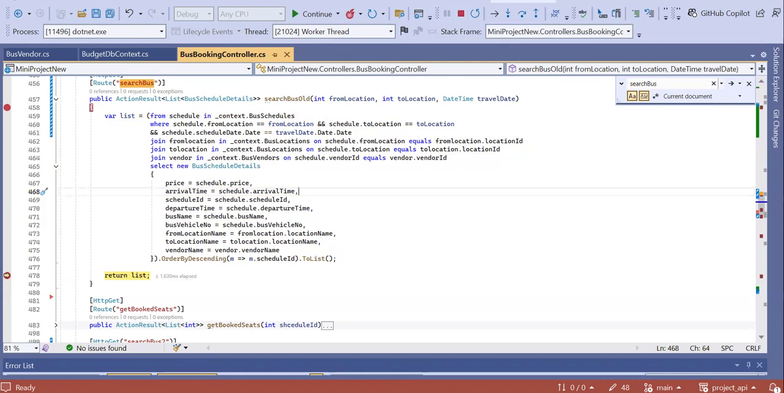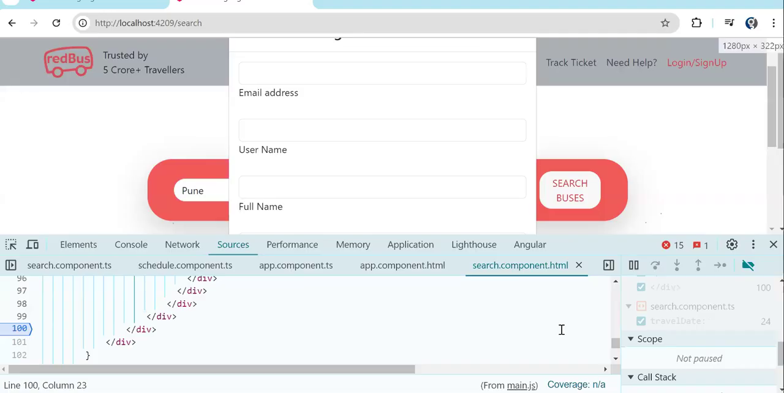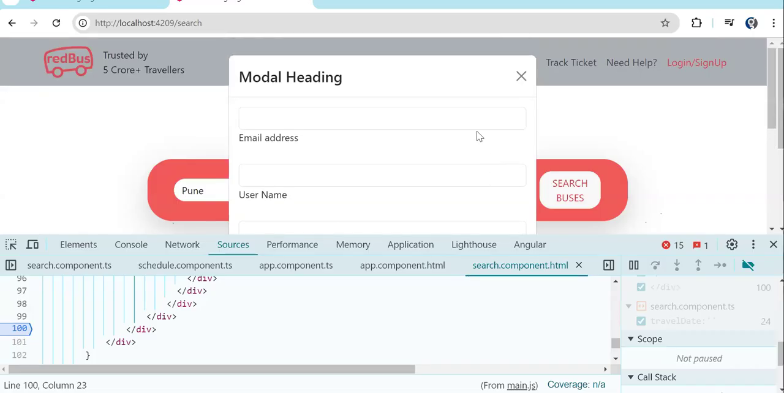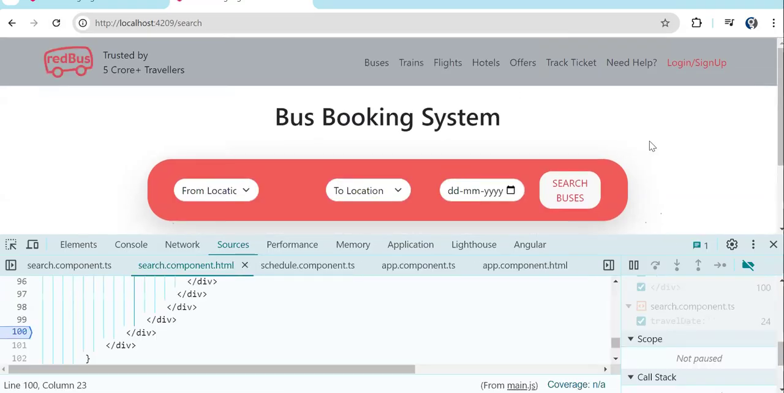Let me just pause the recording. Okay. So let's try to register again, because the API was having an issue.